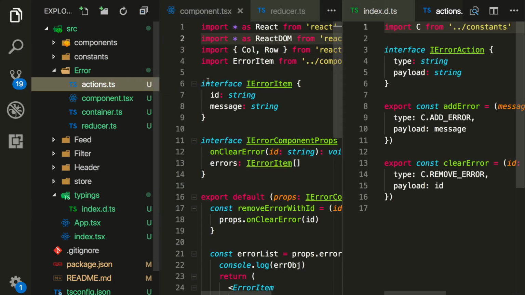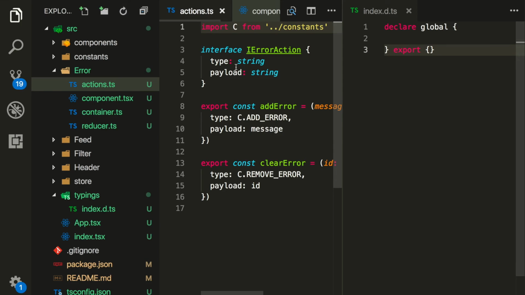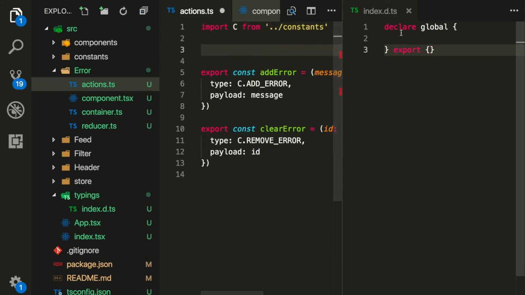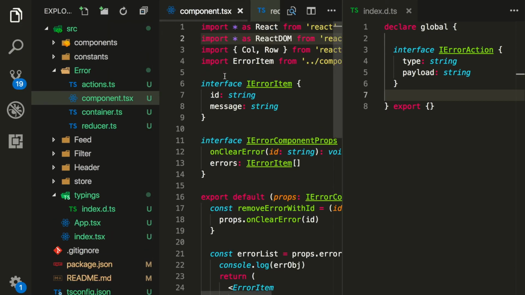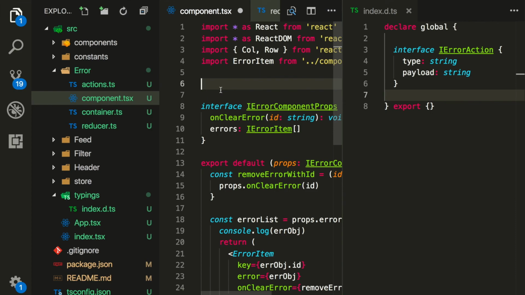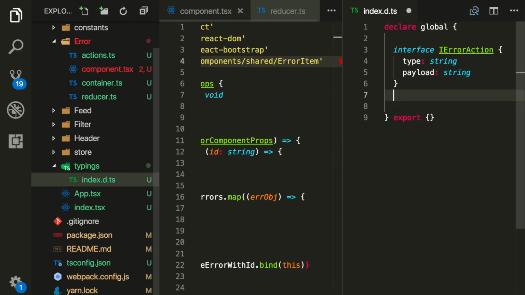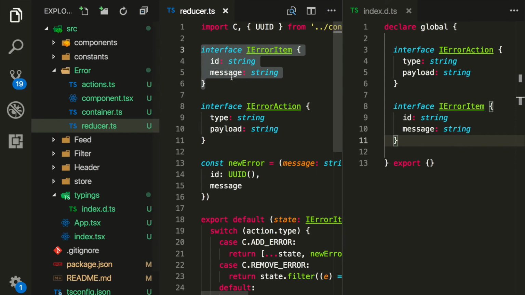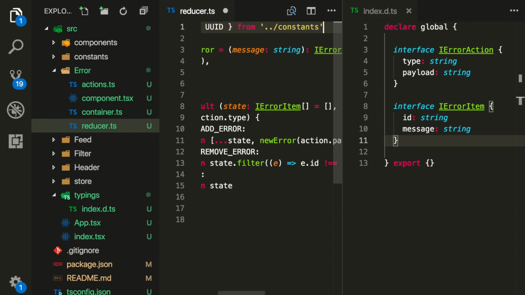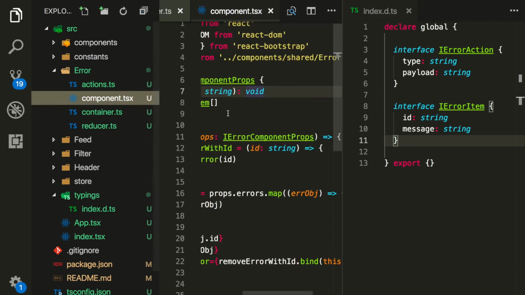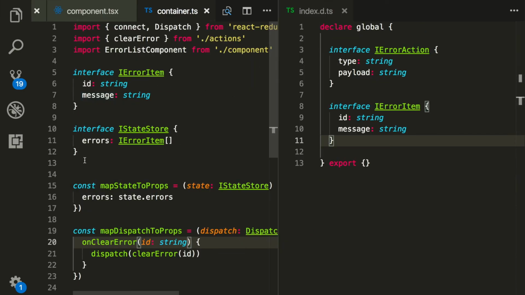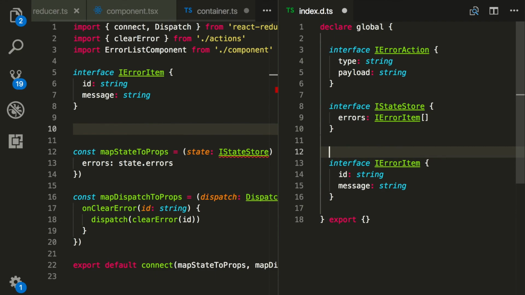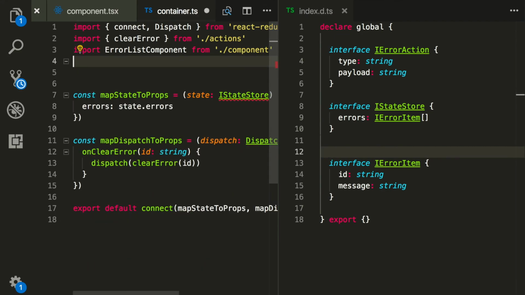let's start turning some of these interfaces that we had, let's start declaring them at a global state. That way we don't have to continuously copy and paste. So we have the error item here that we need to add. We already have error item and error action, so let's go ahead and get rid of that. And let's go into our component here. Oh no, it's our container. That's right. And we have state store. And we can get rid of this error item.